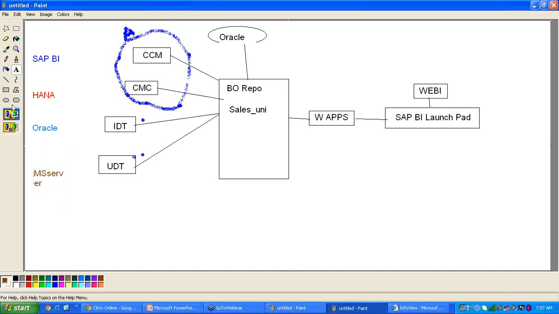So with any relational databases we can create that. We can implement this universe on a HANA system, one of the source systems, an Oracle database, or a Microsoft SQL Server. Yes, so we can create the universes by connecting to HANA databases, Oracle, SQL Server.